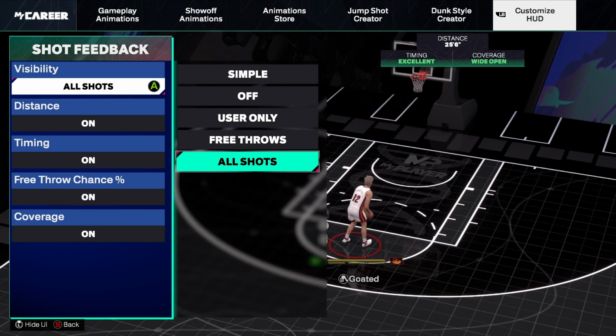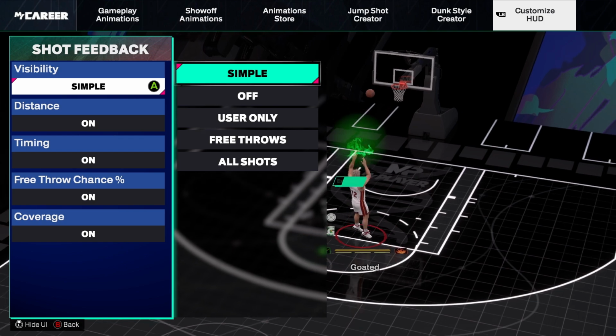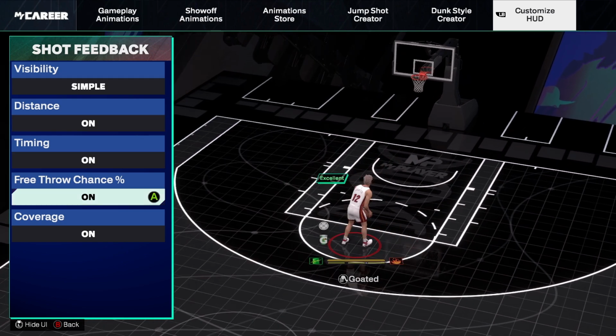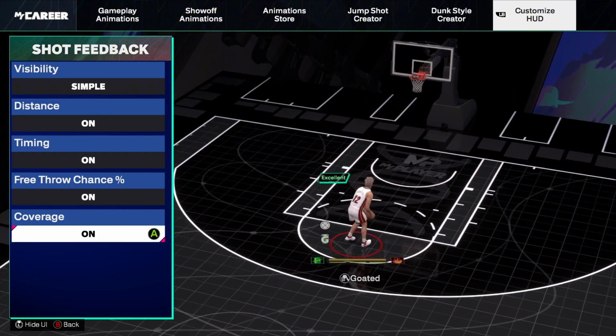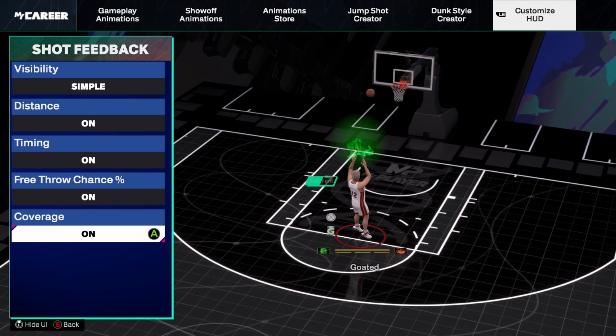Now the big difference with these things is that when you have it on simple and you have no shot feedback on, you tend to see your green animation pop up a little bit sooner. So if that is something you care about, you might want to keep that on. If not, make sure you have the shot feedback on. And obviously you could change with all these other settings here and customize it even further.